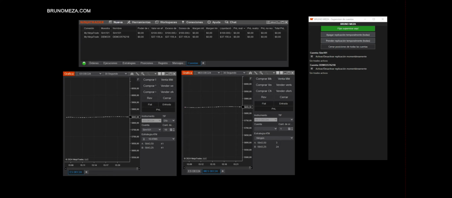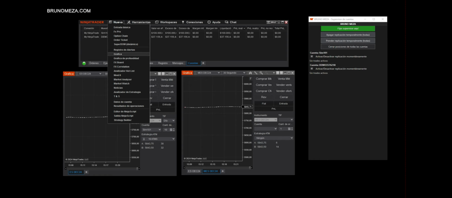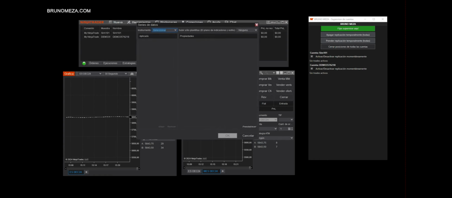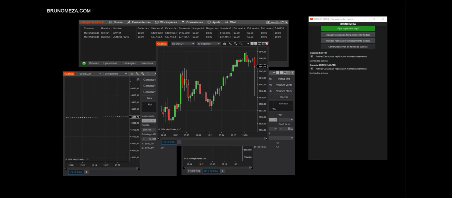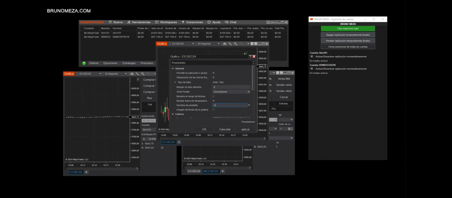To create this chart, open Ninjatrader, go to New, then Chart, and select any instrument and any time frame, doesn't matter which. If the chart has indicators, remove them and then rename it to COPY in uppercase. Once you have the chart, let's link the parent and slave accounts.